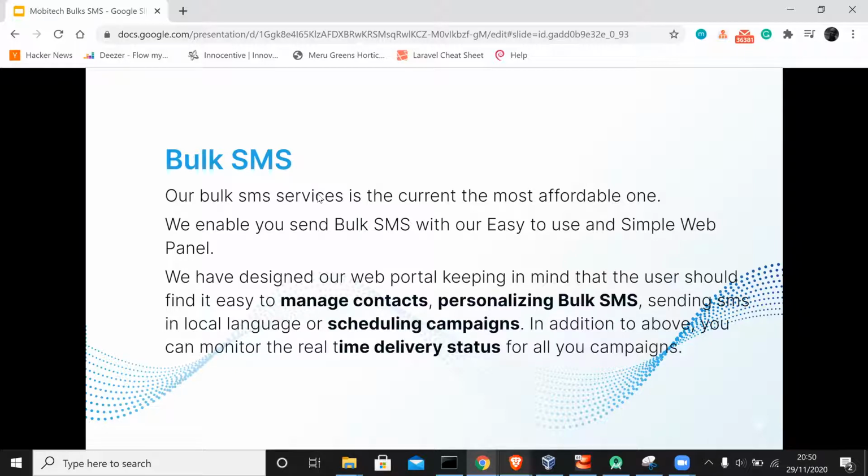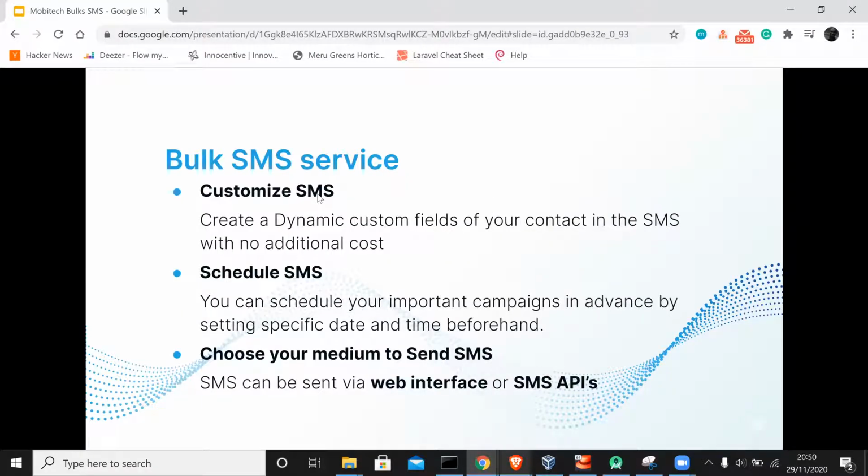You can also schedule your messages of a campaign. For instance, if you're doing an SMS campaign, you can schedule it to be sent at a later time. Our web portal also lets you monitor in real time the delivery status: the customers that did receive, and the customers that are still awaiting to receive your messages. These are the services in bulk SMS.